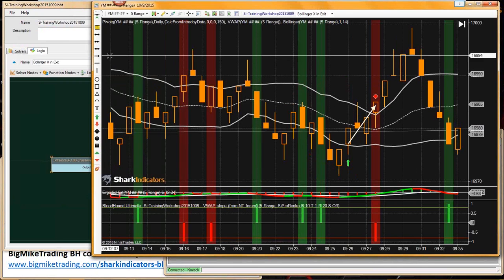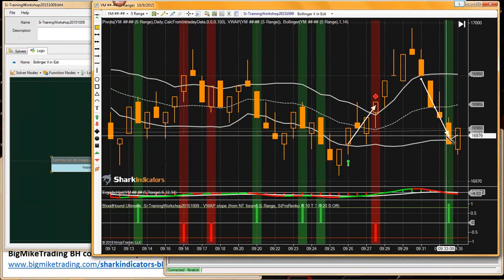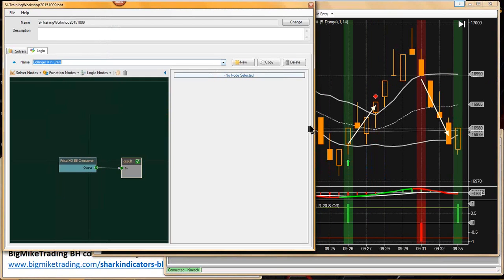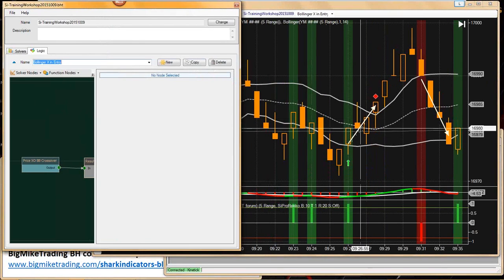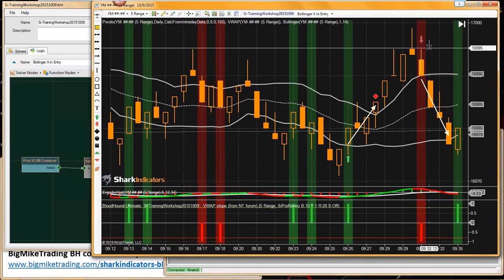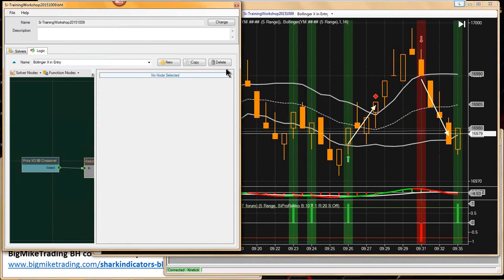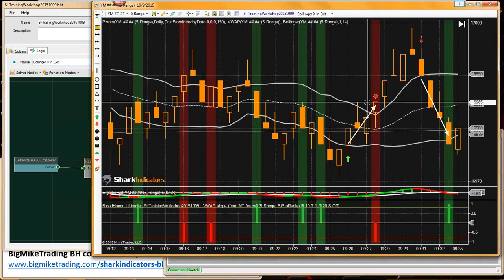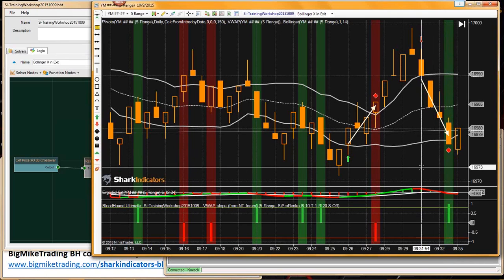All right, so let's draw another arrow. There's our short trade. So let's look at the entry. There's the entry signals. There's our entry signal. And there's our entry signal. And then we'll switch over to the exit logic. There's our exit signal. And our other exit signal. All right, Ken, I take it that's what you were looking for.